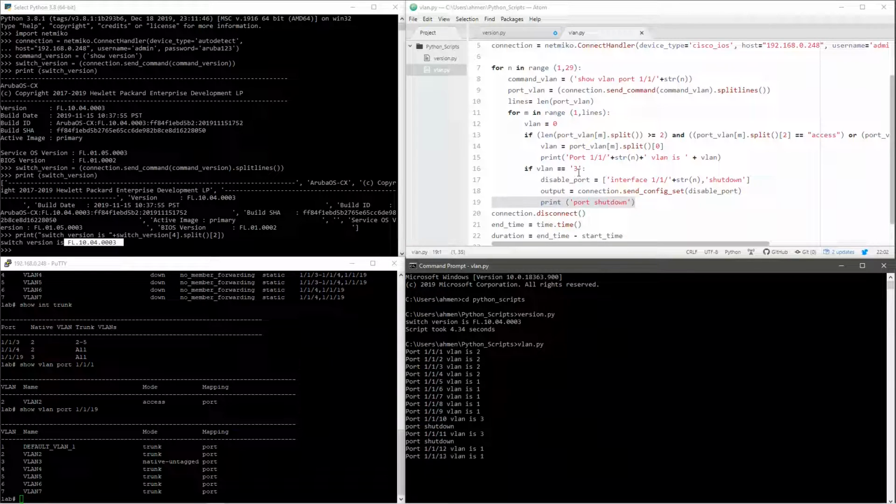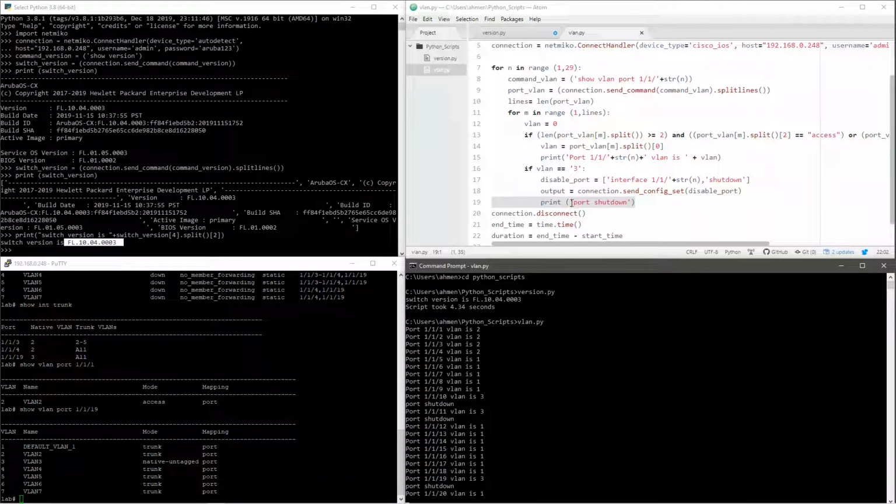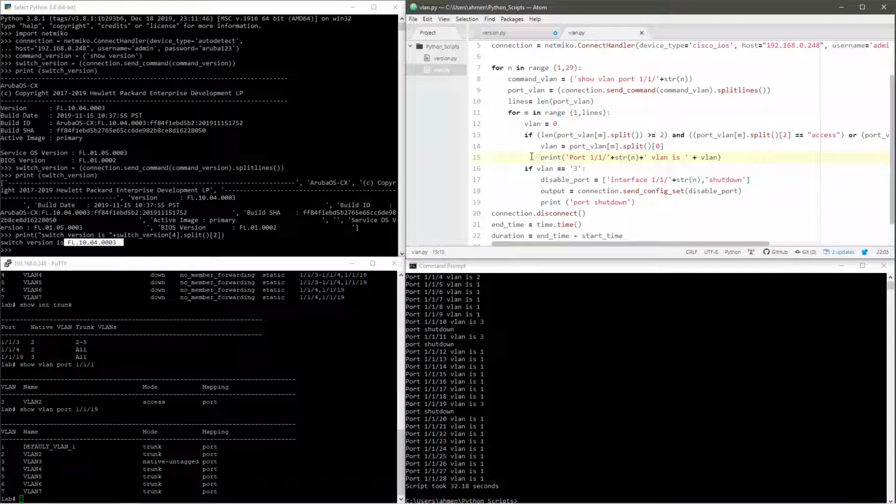If VLAN number is 3, it is shutting down that port or that interface and printing port shutdown, just to make sure that it is doing what's expected. If your goal is only to shut down this port and you don't care about printing all these details, you can simply remove this line here. This hash means this line will not be implemented. It is only a comment.